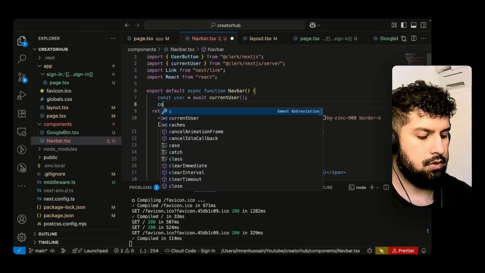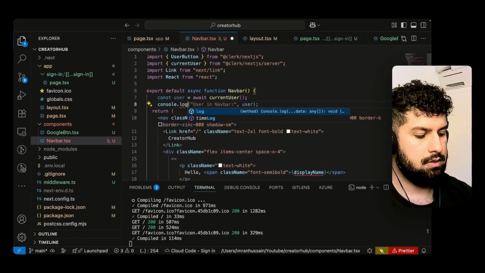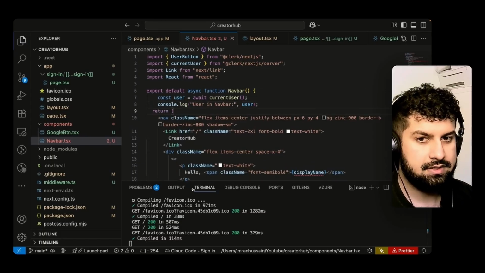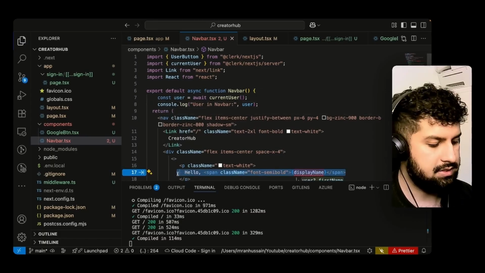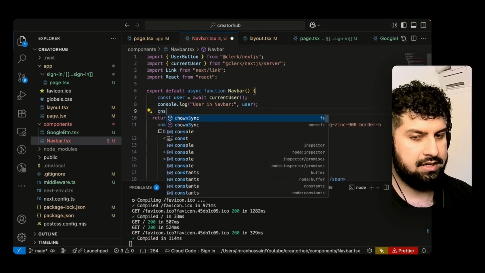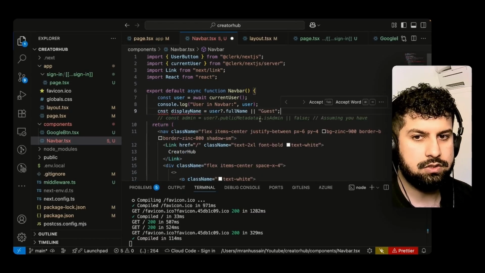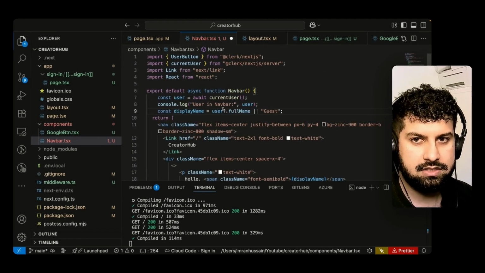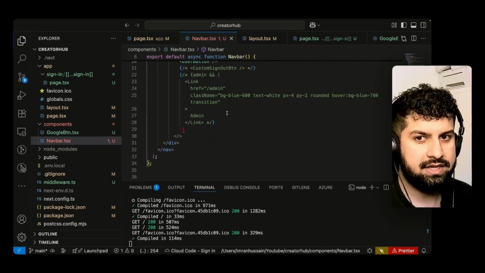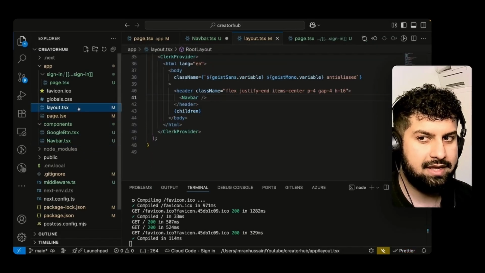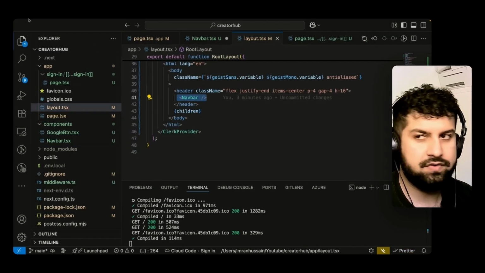And I want to console log what the user is. This should generate in the terminal. Let's save this and actually comment out the display name. Or actually, let me just do const displayName equal to user.fullName or guest. That covers that error, and there are no more errors in here. Now, one thing left to do is essentially render this into our layout. In here, we have already done that actually. So let me save this.